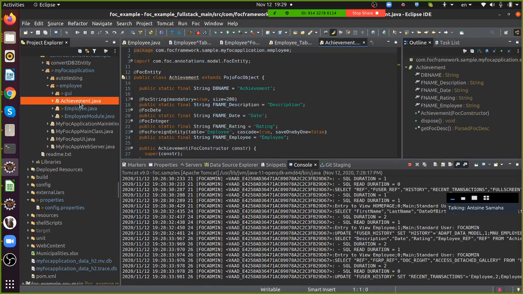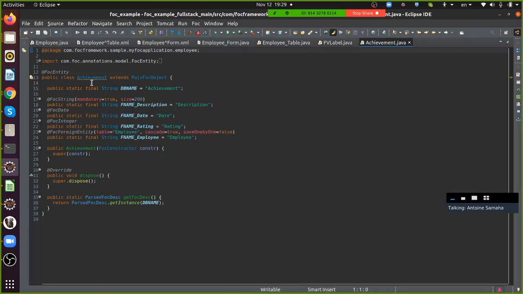You have achievement. Okay, what does achievement say? Achievement, well, it contains fields just like the other entity. It extends Pojo object, blah blah blah. Until here you have a normal entity. Then you come and say I have a foreign entity, so it's a foreign key. To what table? To the table employee. And until here you don't have really a cascade yet. So here we are saying cascade equal true. Cascade equal true, this will create automatically.